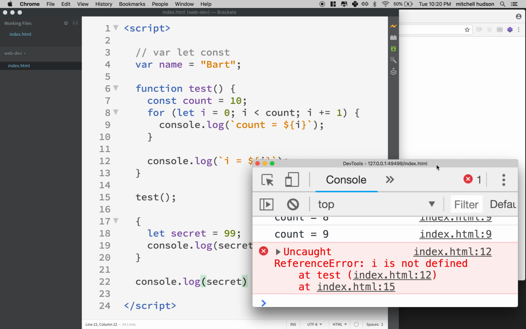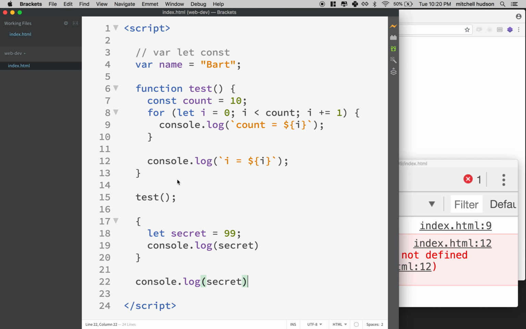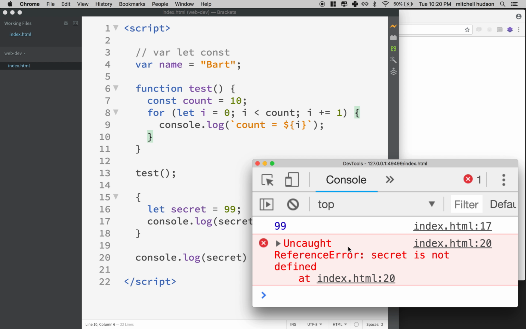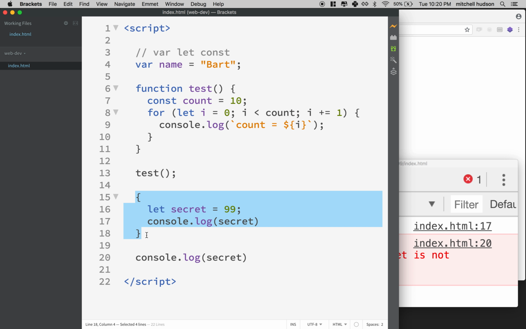Okay, let's give it a try here. So I'll refresh that. Actually, I'm getting this error first because that one happens first. I'm going to delete that one and then do it again. And then you can see it says secret is not defined, and it says on line 20. So I get the 99 here on line 17, but when I get to line 20, this one doesn't exist, right? Because it's stuck inside this block. So actually you can just declare a block with the curly braces in any place. So anytime you have these curly braces, that's a block.